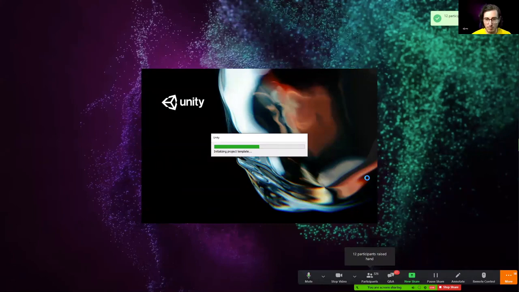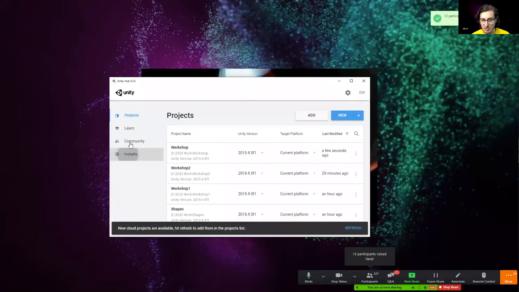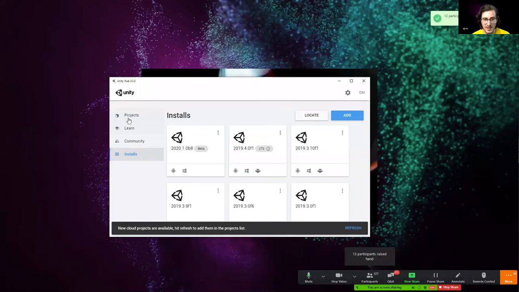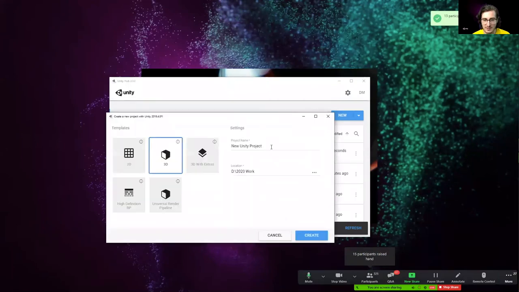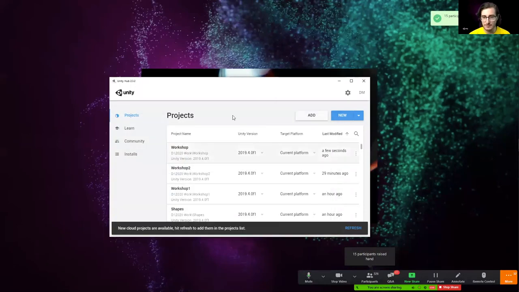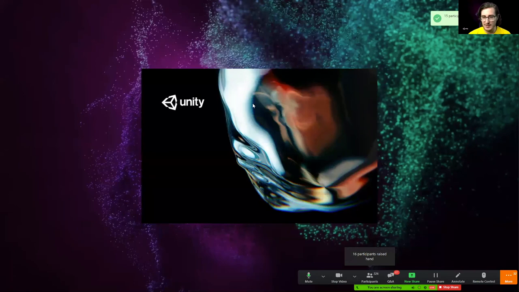And I'm just going to show that one more time. So I can go to the hub. I've already installed my version, so I'm just going to the projects tab up here. And then I'm going to click the new button, choose 2019.4, and then leave everything else default and just change this name here. You can leave it as new Unity project if you want, that's no big deal. You might want to change the location depending on your computer, but the default one should be pretty good. And then that in the background is going ahead and loading up the Unity editor. So let's give that one more moment.